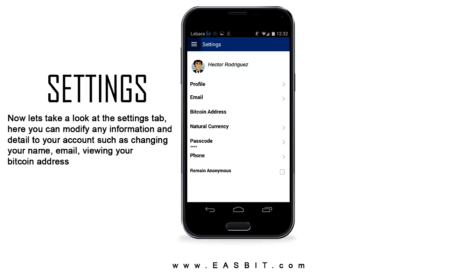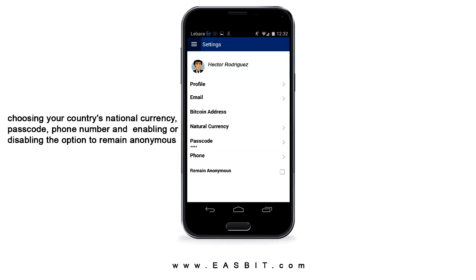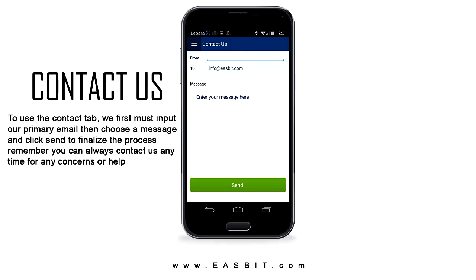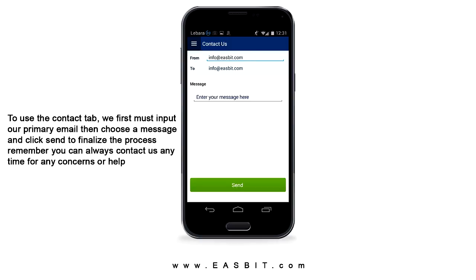Now let's take a look at the Settings tab. Here you can modify any information in detail to your account, such as changing your name, email, viewing your Bitcoin address, choosing your country's national currency, passcode, phone number, and enabling or disabling the option to remain anonymous. To use the Contact tab, we first must input our primary email, then choose a message and click Send to finalize the process. Remember, you can always contact us anytime for any concerns or help.